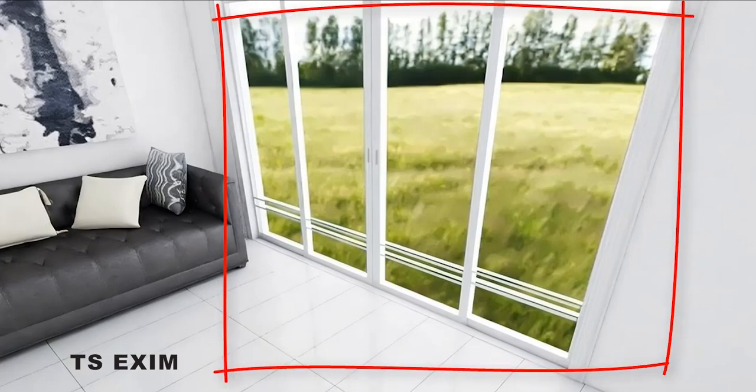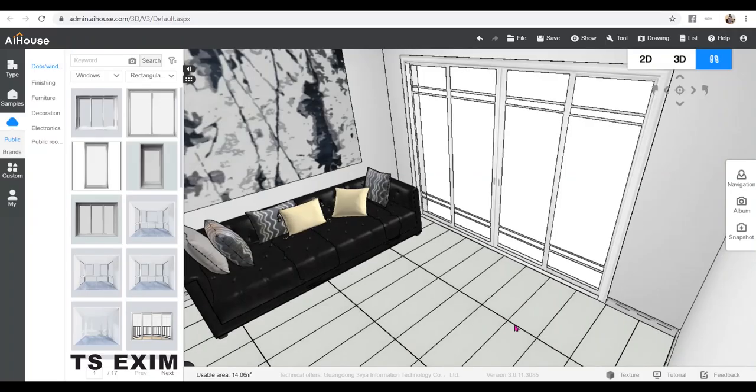Hi, this video is about how to change the scenery outside of your door or window. As you can see here, the grass field scenery is our default outdoor scenery. To change it, you have two options. So this is a working file.